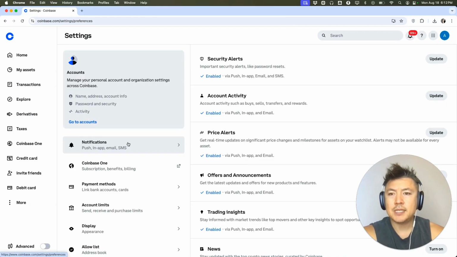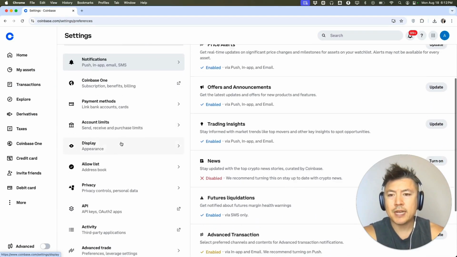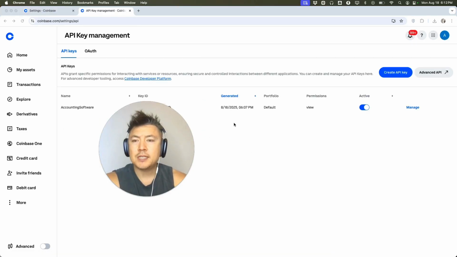Okay, once you do that, you're going to see this menu here on the left, and just scroll down until you see API. All right, once you do that, you're going to see all of the API keys that you've generated. So to remove API access, you'll need to remove each key. So for example, this one right here, off to the right, you're going to click on the blue manage button. Once you click there, it's going to give you a drop-down menu and click on delete key.